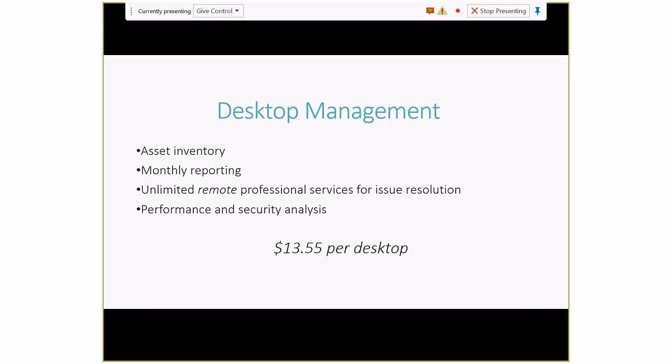Okay, I'm going to show you one more thing here. We also have a desktop management piece that we offer. This isn't really related directly to Office 365, but it's an offering that we've got with regards to desktop management. And this is kind of similar to the messaging management. We give you asset inventory, monthly reporting. You get unlimited remote professional services. This wouldn't cover on-site visits, but if somebody has an issue and they call in and we can resolve it over the phone, that's included.